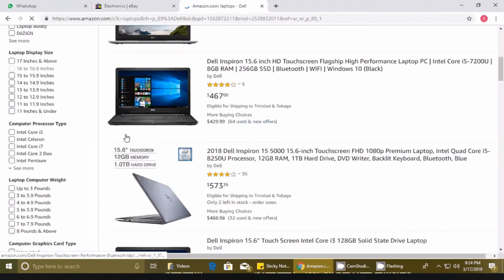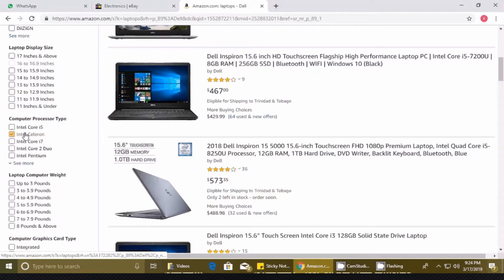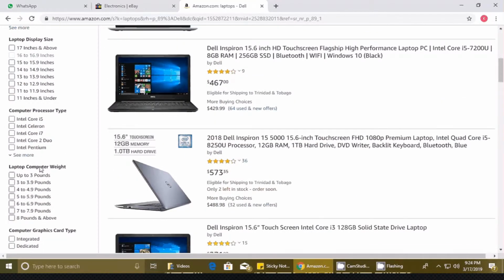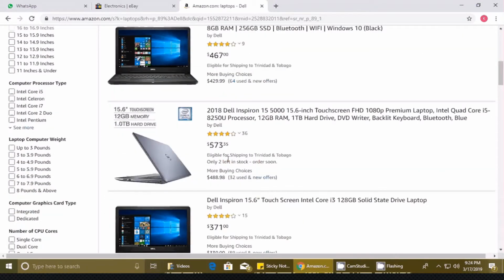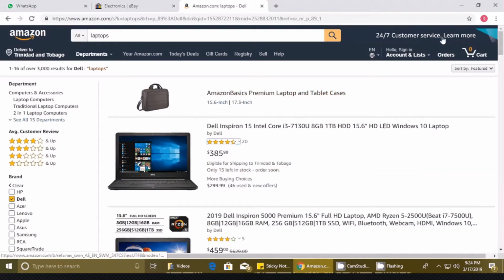Same as eBay again, you can narrow down your search. You might be looking for an i5 CPU if you're doing plenty of work, or single core, quad core, whatever it may be, right?